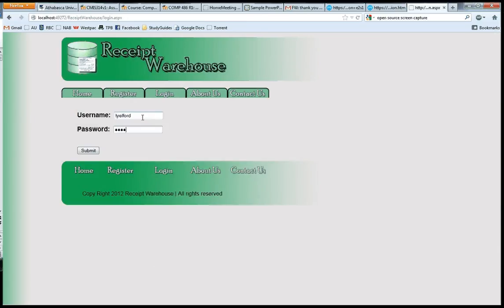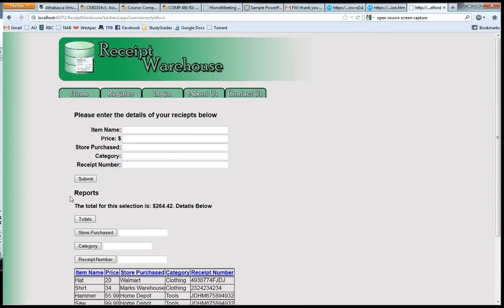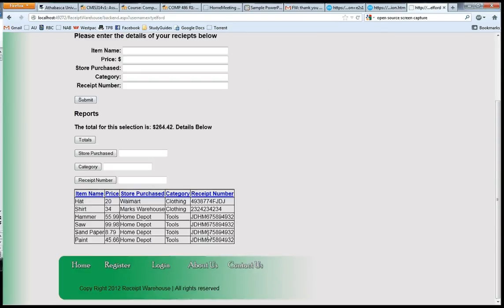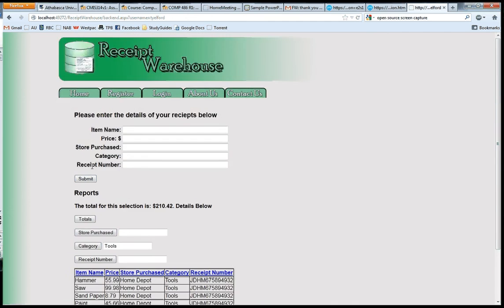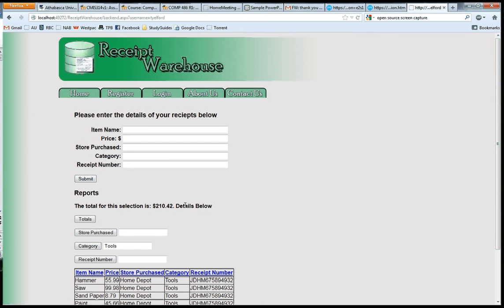So we can log in as another user, which I've actually pre-filled out. You can do the receipts on this one. So there's more items, category, tools, and that's the basics of the actual website.